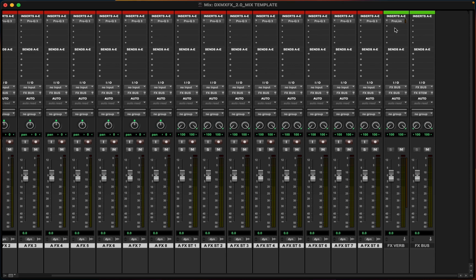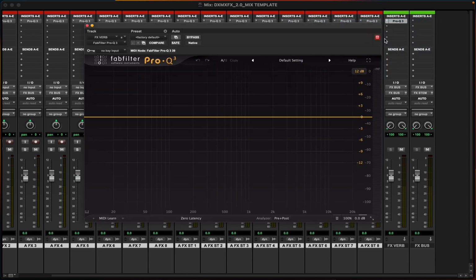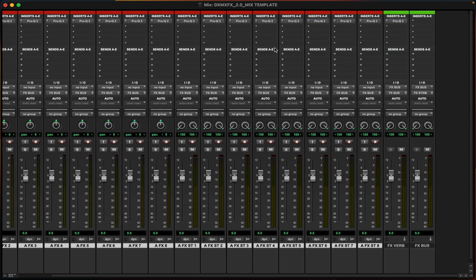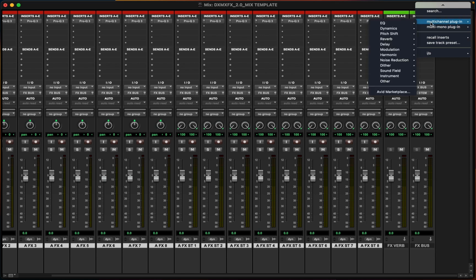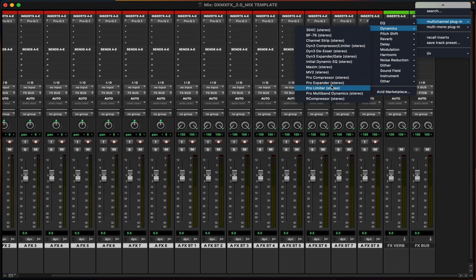You can put a compressor here. Oh, this is my verb. Correction. This is what we're going to do. My verb, we're just going to put our EQ. Okay. There you go. And then over here, for my bus, this is where I'm going to put my limiter. So multi-channel plugin and dynamics, and we're going to put our Pro Limiter there.